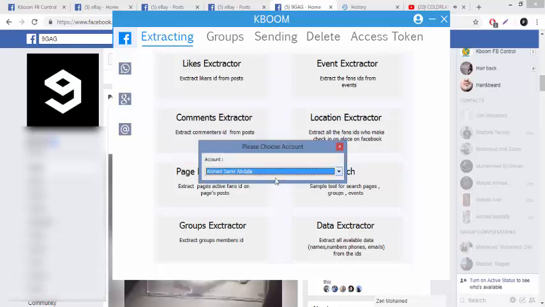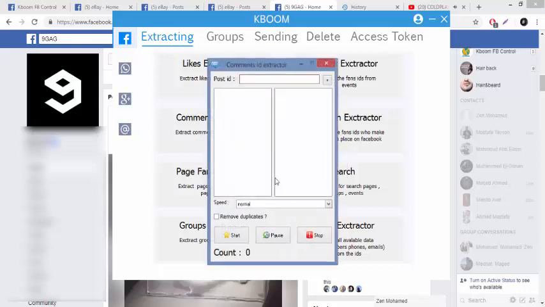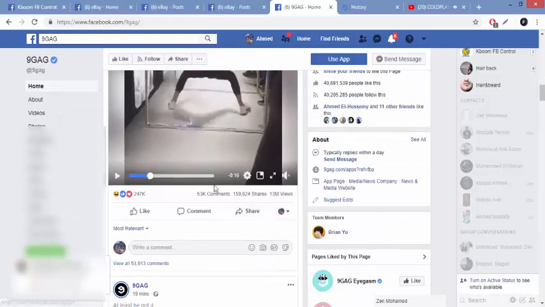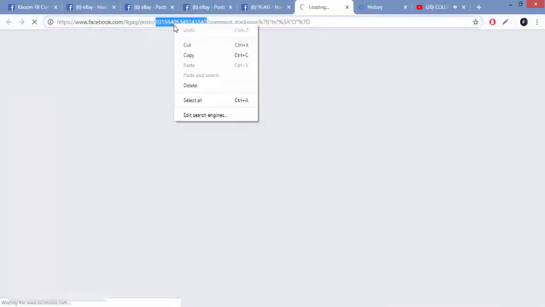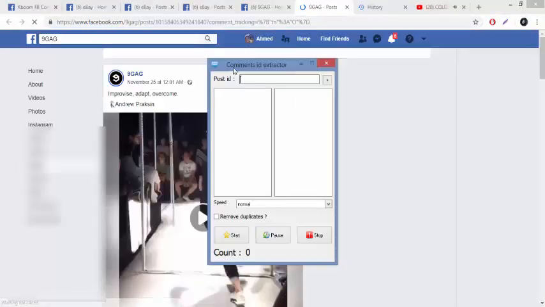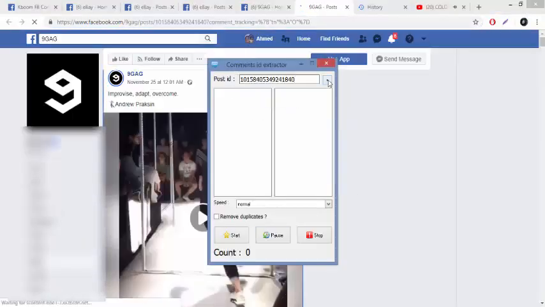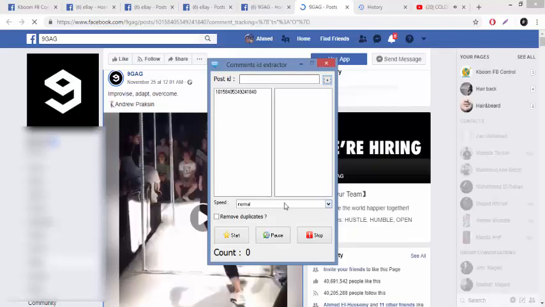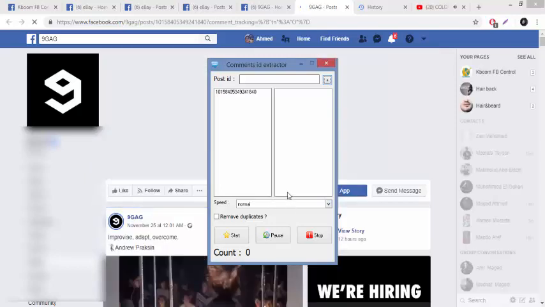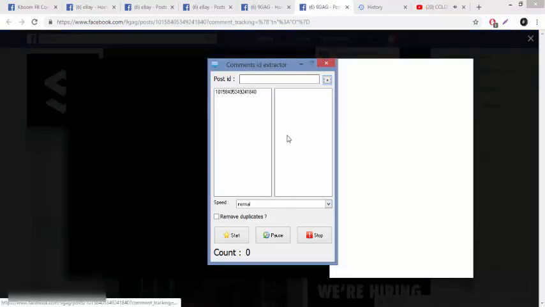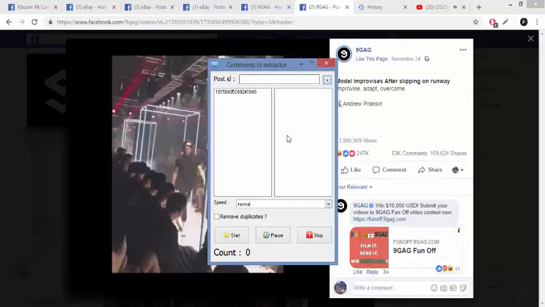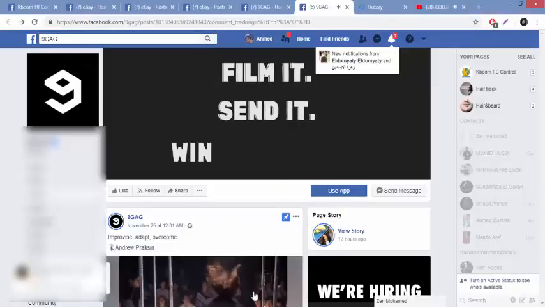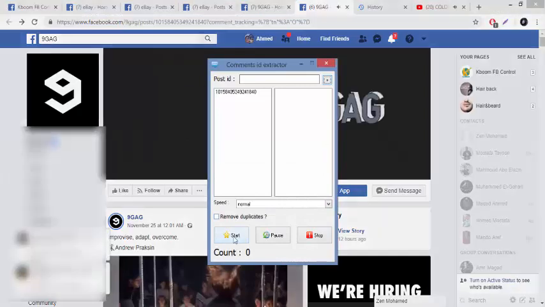Firstly, log on with your account and get the post ID you want by right-clicking on the comments and picking up the ID, like shown in the video. Paste it and click add. Now click start and let it count the IDs.